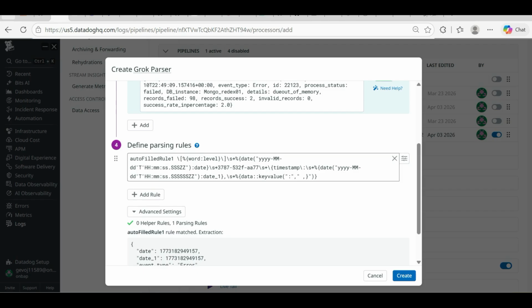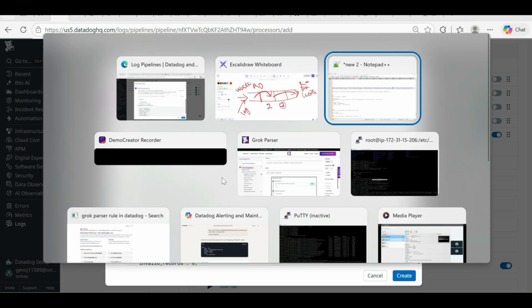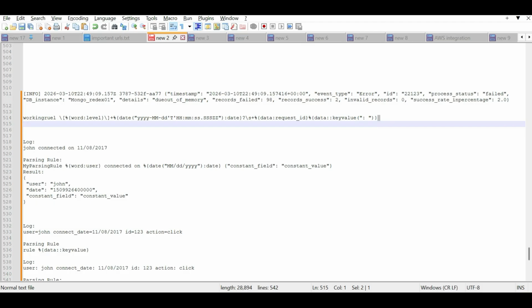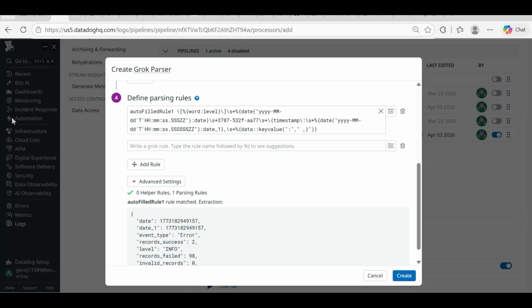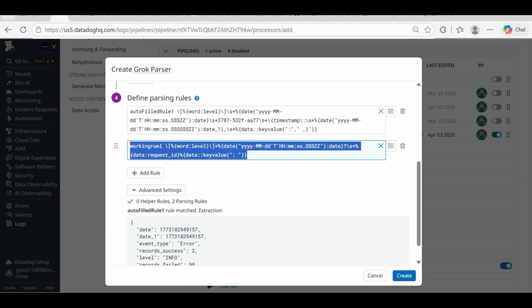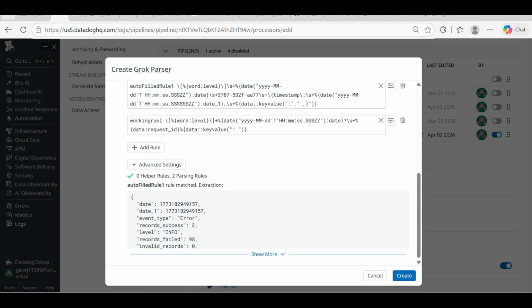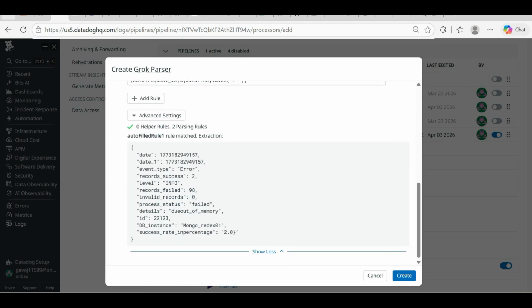If you want, you can add one more rule. I have one rule, let me add it, this is created by me. If I create this rule, that will also be matching. It tells which rule is currently matching. The autofill rule one is matching here. So if I have this rule, this is the output I'm getting.